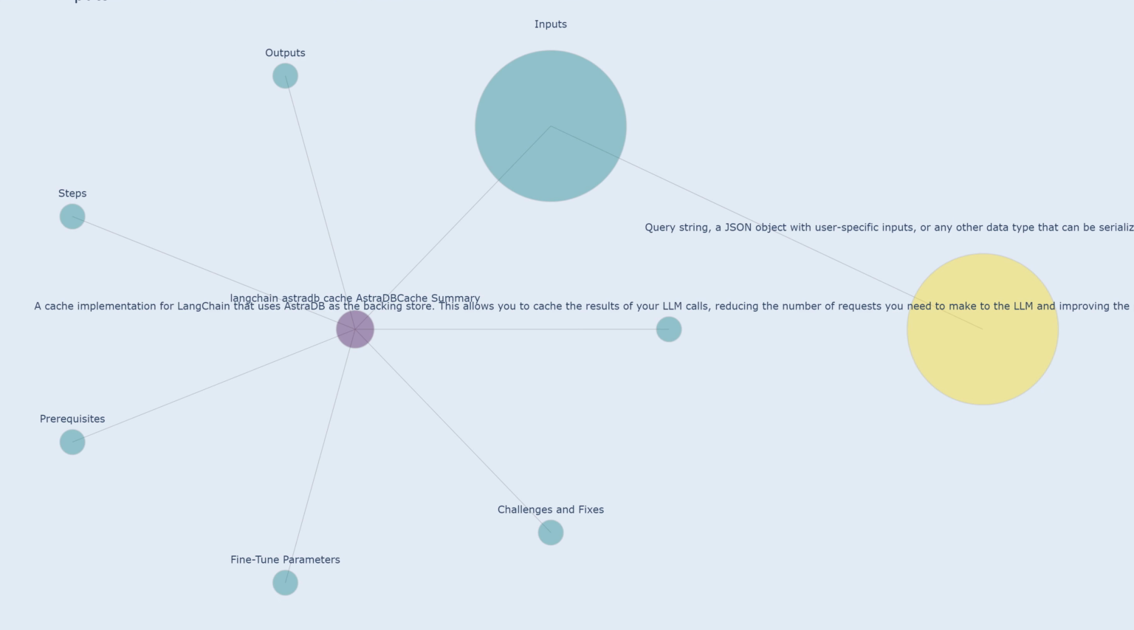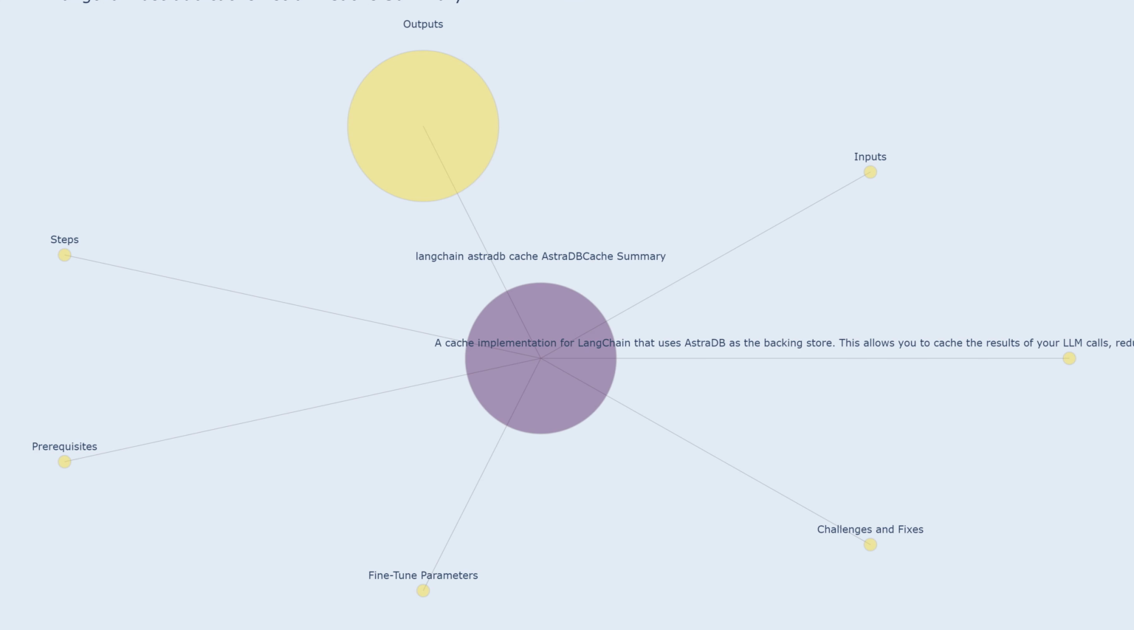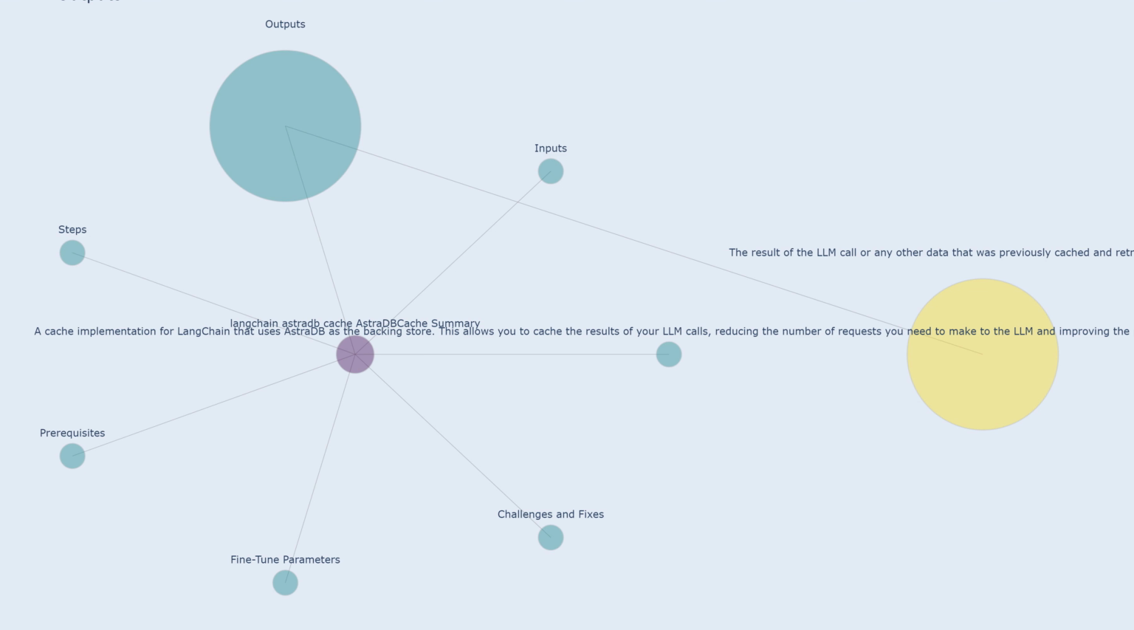Inputs. Data that can be used as a key for retrieval from the cache. This includes a variety of formats: a simple query string or JSON object containing user-specific input parameters, any data type that can be transformed into a string for storage in AstraDB. Outputs. The output from the LangChain process, retrieved from the cache, or, if not present in the cache, the result of the LLM call. The output can be any data previously stored in the cache.